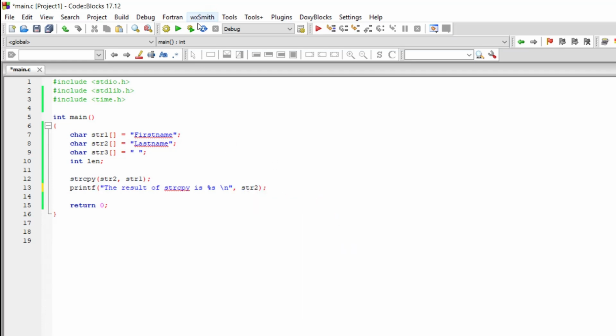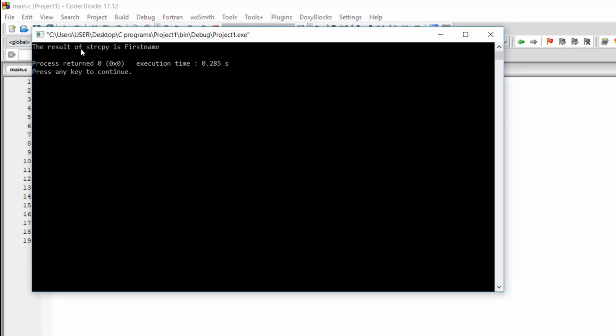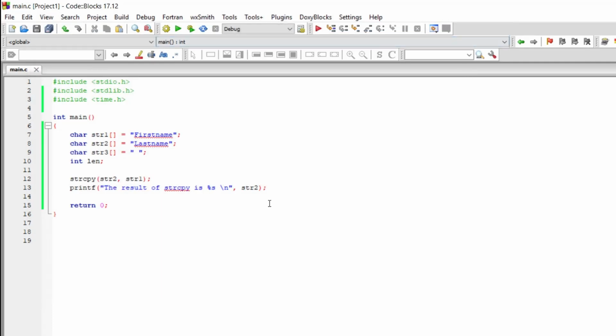Go ahead and run this because we've copied the content of str1 inside str2. So let's check it out. The result of strcpy is first name. Remember that str2 is last name, but we've copied the content of first name inside the last name, and that displays first name instead of last name. Alright, let's look at the next one for concatenation.